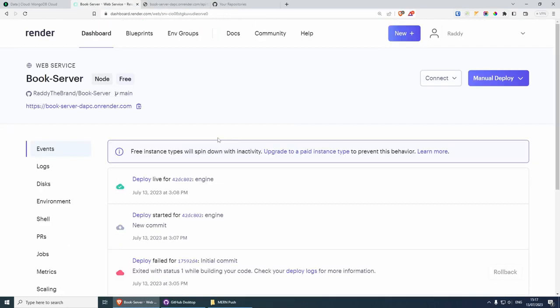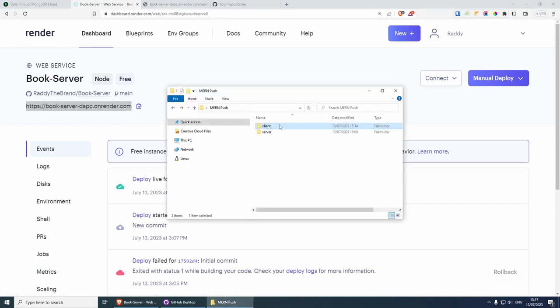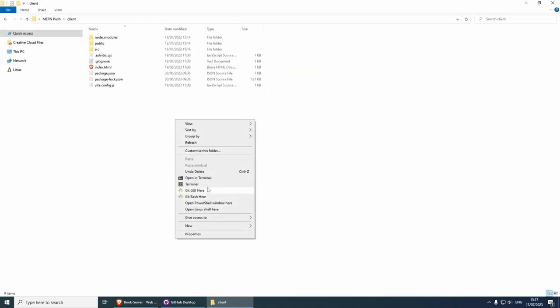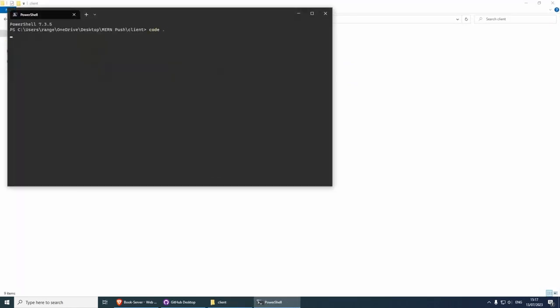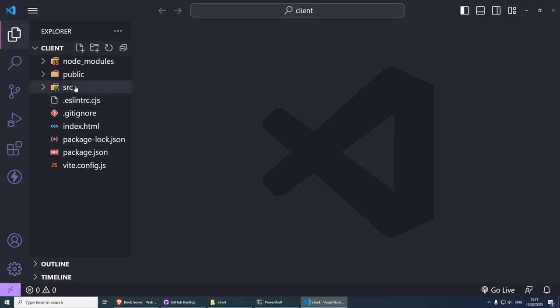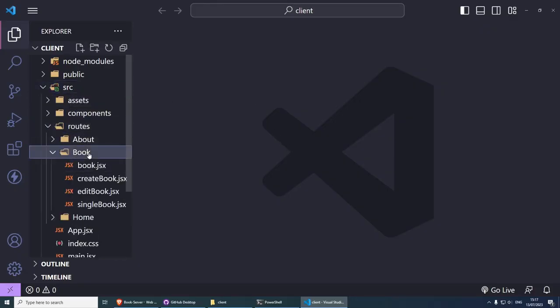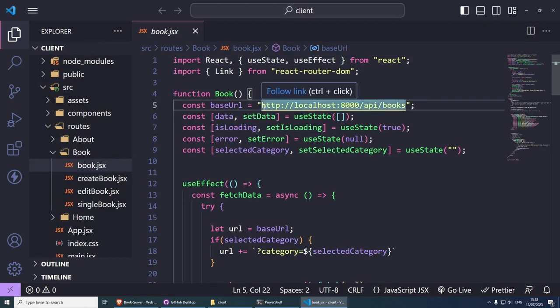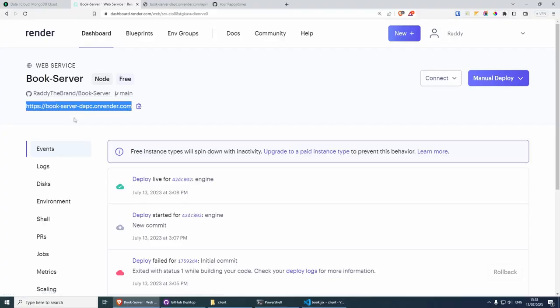Okay, now that we have the server running, we can copy this URL and we can super quickly look into our React application. So here where we have client, let's open this in Visual Studio Code super quickly. So code dot, and I want to show you a couple of things. The first thing that I want to show you is that if you go to routes and let's say books, for example, we've been using our local development server, which is localhost:8000, but now we can use this one here. And of course, if you wish to, you can add a custom domain name as well, but let's keep it simple for now. And I'm going to copy this.